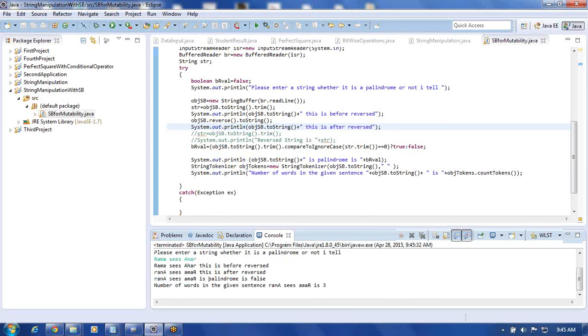Amar is not a palindrome, it says. "Rama sees Amar" palindrome is false. Number of words in the given sentence, "Rama sees Amar", is 3 here. So this way it's printing for us how many words are in that. You can find out with the help of that. It's going to be 3 here, so 3 things are going to be printed.